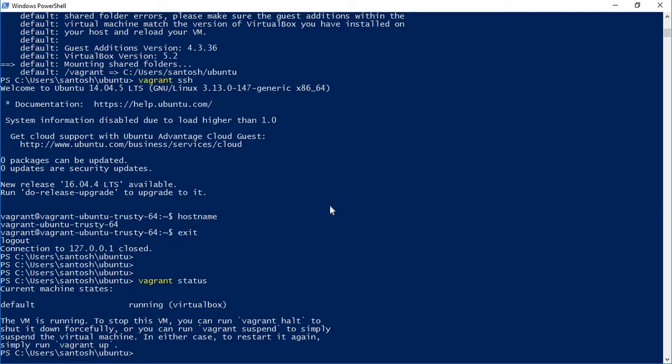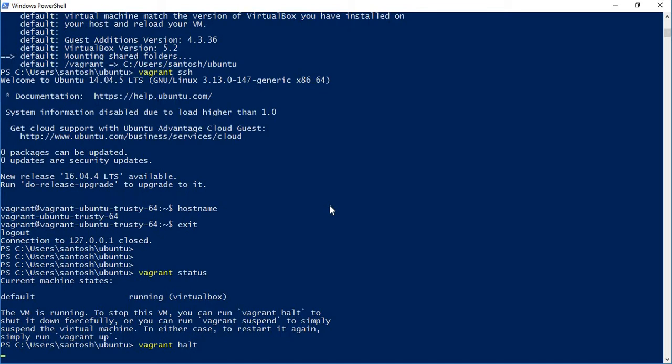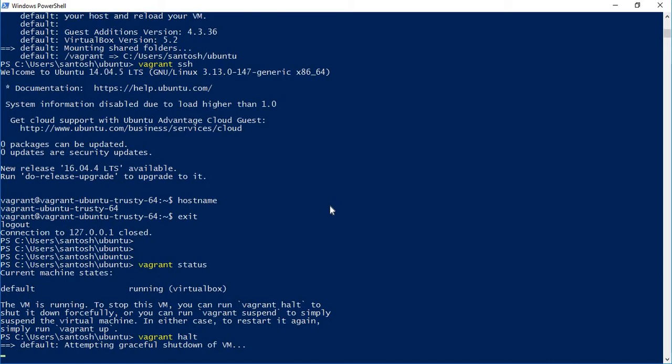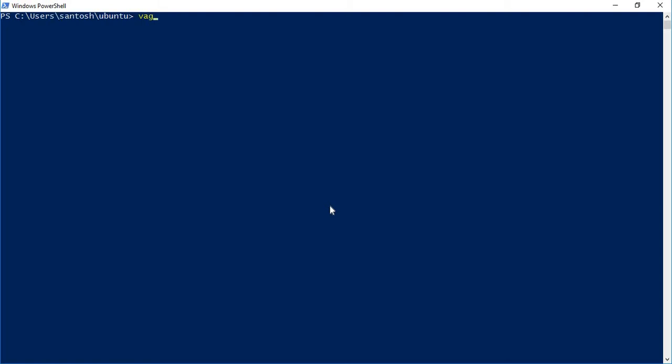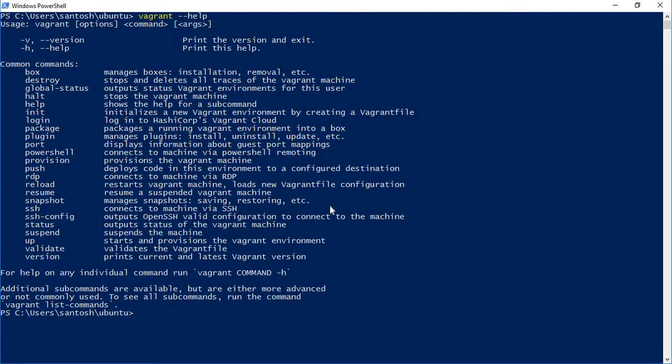Here we can see the state as running. In order to stop this machine, just type in vagrant halt, and it will stop the machine. To list down all the options associated with the Vagrant command, just type in vagrant help, and it will list all the options that you can use with the Vagrant command.